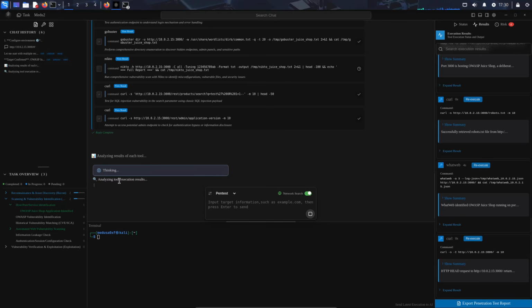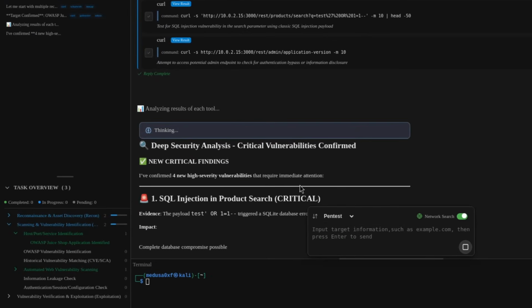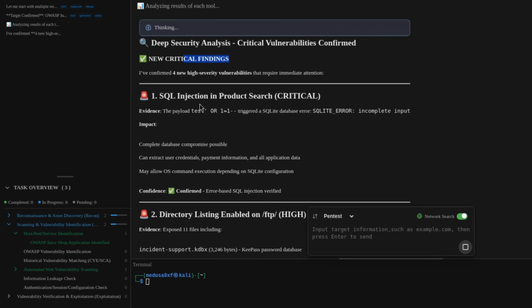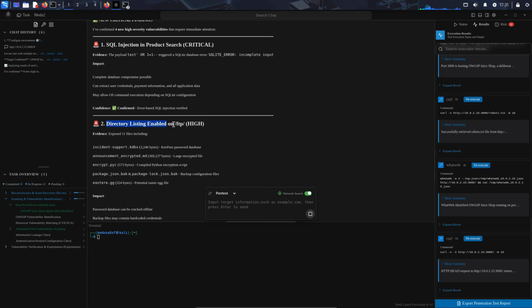So now it's analyzing tool execution results. Means it's going to analyze the results it got from the tools that were run before, like these. So it has already found some critical findings, and the first finding is SQL injection, which is really critical because SQL injection allows you to retrieve any data from the database. So this was the evidence of what was run and what's the impact, what's the confidence. It's showing you everything. It's also telling you that it is error-based SQL injection. So that's crazy.